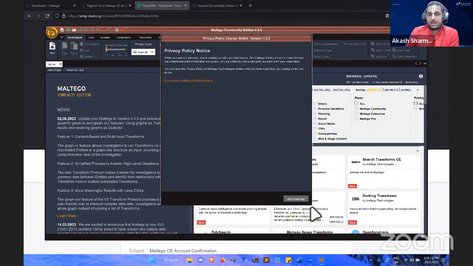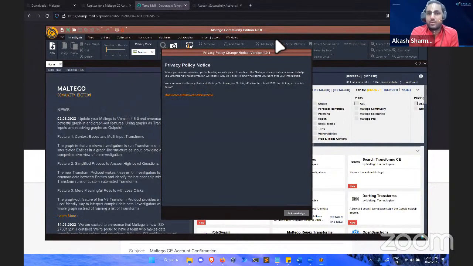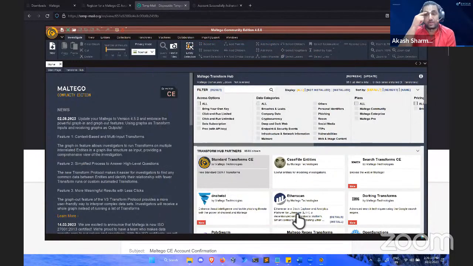Okay. A quick tip for you guys. Every time on Maltego, if you see this kind of a notification, privacy policies, or any other kind of notification for that matter, simply click acknowledge. Don't even bother reading all that stuff. It's just boring stuff. Click acknowledge, start working with it. That's all what matters.